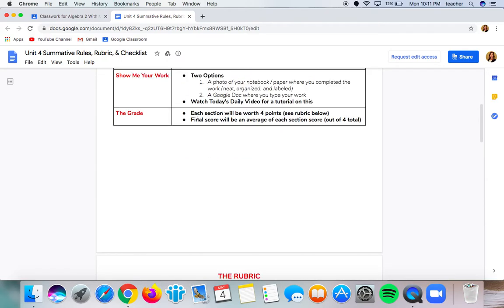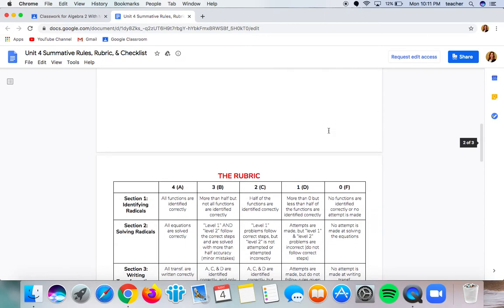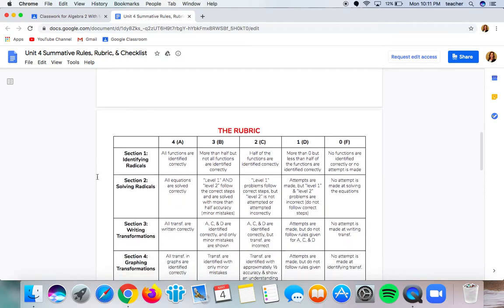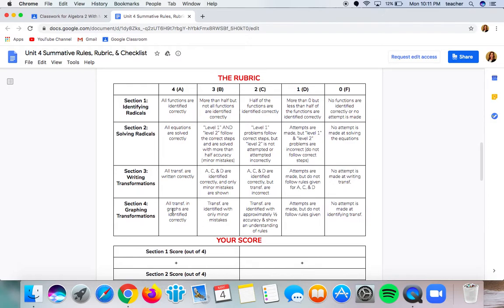Okay. You are going to be graded on accuracy here, so each section will be worth 4 points, and then your final score is actually just going to be an average of those. So you'll get 1 score out of 4, so it'll be really easy to tell what letter you got. I just want to simplify things here a little bit for you. I'm not going to go through this rubric right now. If you're interested in the rubric, here it is.